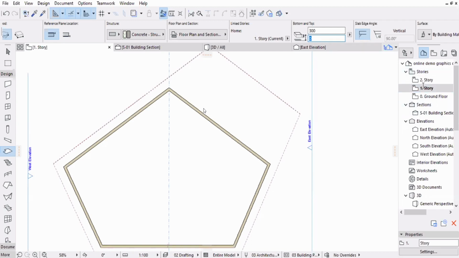This is zero from the first story. But if you want to see at what height it is from the ground, then you need to change this to project zero. So when you change this to project zero, it will precisely show you the height at the bottom, which is 2700. Sorry, the top height comes here. When you change this toggle to project zero, this is the top height and this is the bottom height. The difference is the thickness of the slab.